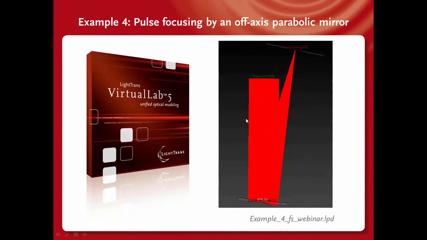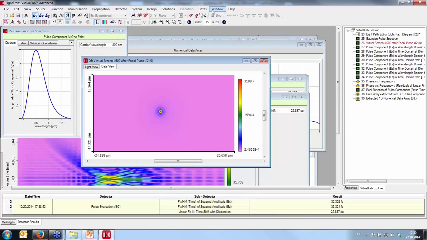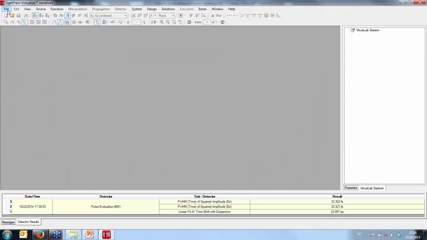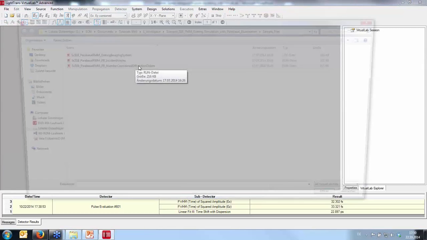So I would like to show you this great flexibility by the simulation of a pulse focusing setup using an off-axis parabolic mirror. So we have a plane wave, which is illuminating some off-axis parabolic mirror, which is then focusing a beam here on an off-axis plane. And I will just now load the setup which I've built up.